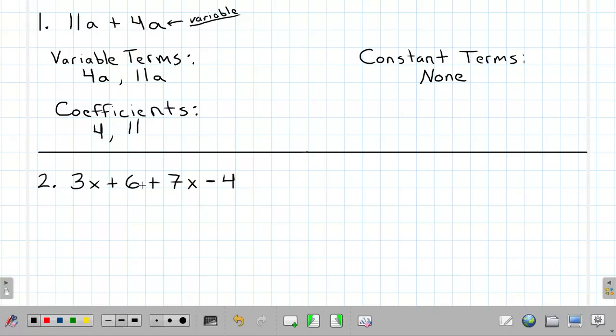Because what I want to do is, notice here, we've got 3 times x plus 6 plus 7 times x minus 4. Now, some of you will get better with this as time goes on, and you don't necessarily have to rewrite this, but it's just my preference that I like to rewrite my expressions where it is a sum, meaning I'm going to change the subtraction to addition. So now I can clearly see what my terms are, okay?